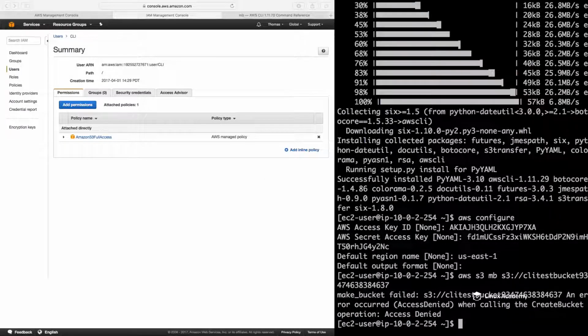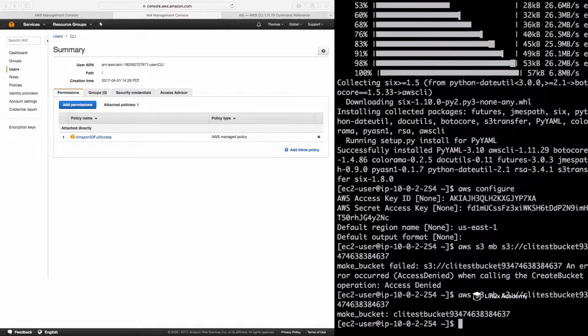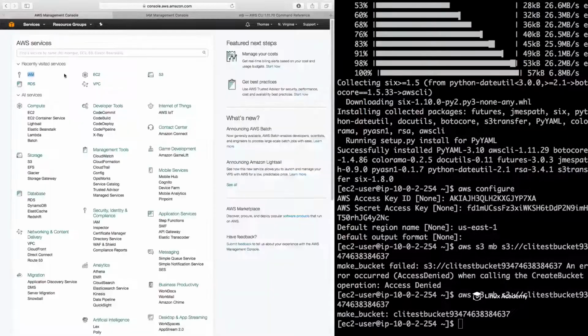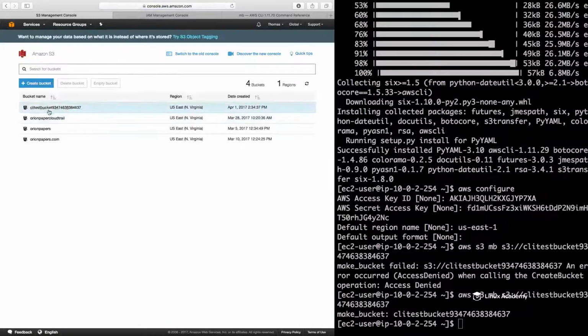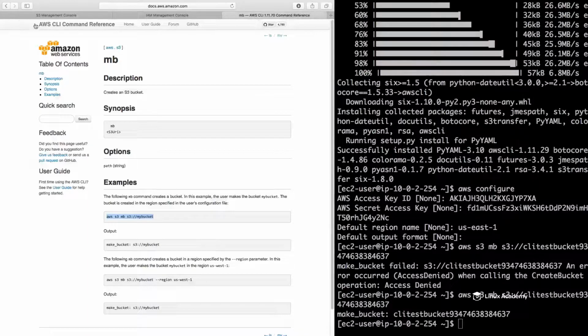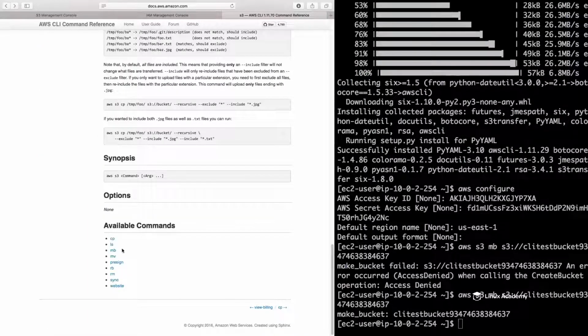Now if I run this command again, we will see now that there was an output and it did make the bucket. So now we can actually go back to the console here, click on S3, and we do now see the bucket being listed here. So now let's go back here. Let's take a look at some other options as well.